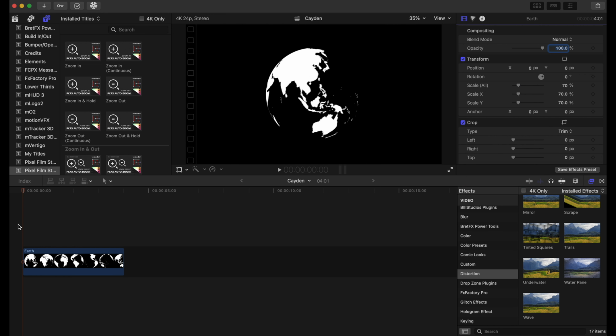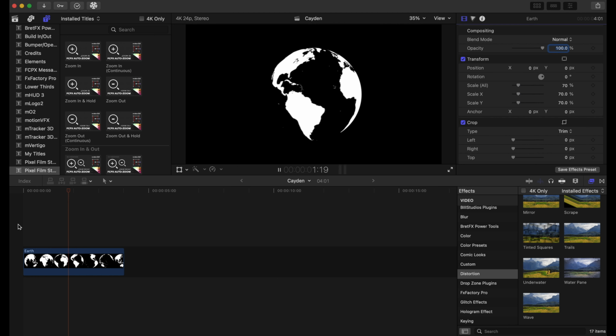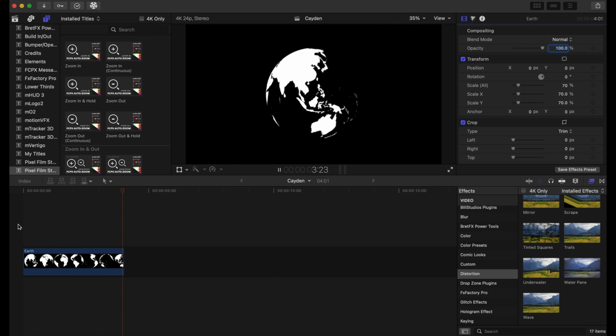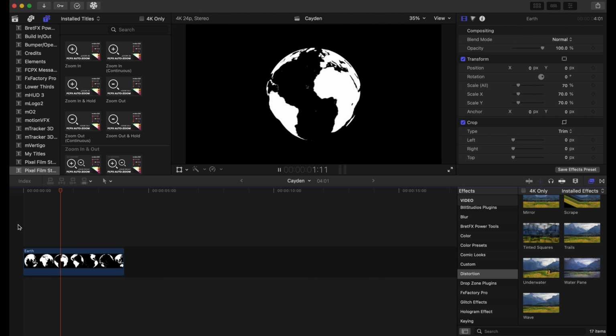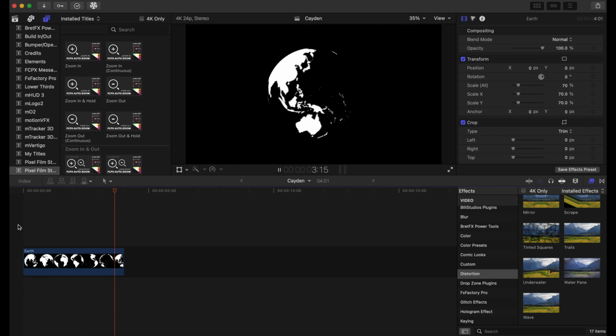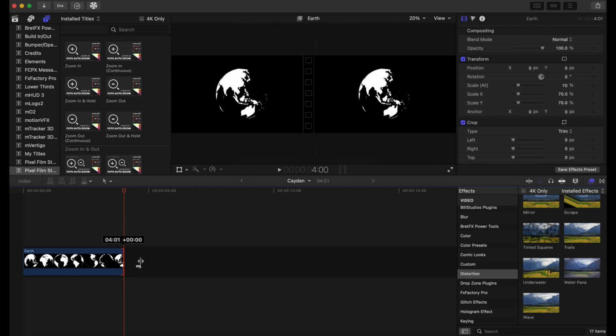Okay, moving on. We're going to use our same earth clip as our next clip. So as you can see, we have the earth rotating. But let's say that we want the earth to rotate even longer, like this is too short. And you see you cannot drag it any longer.